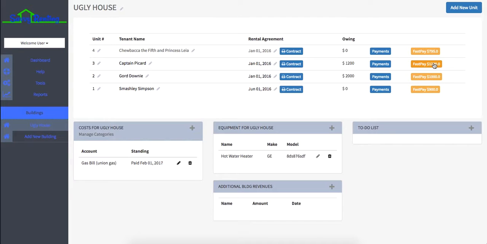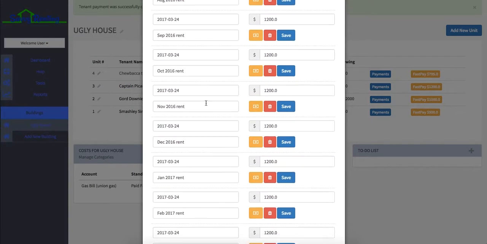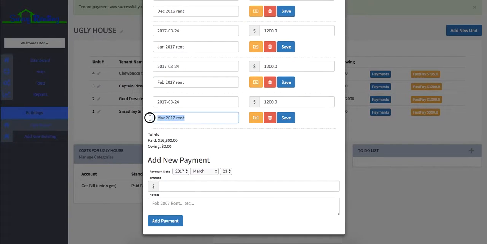So I left this one open, so you can just go ahead. I'll just click on that, and you can see it just goes ahead. Successfully created. Owing now 0. And if you go into the payments, it says March 2017 rent. If you're doing a fast pay, it'll put in text in there, assume it's this month's rent, and put in notes for that.